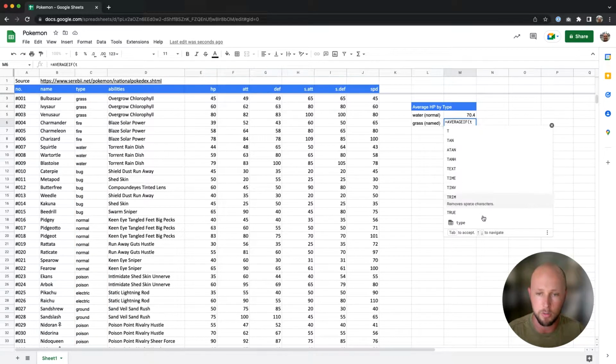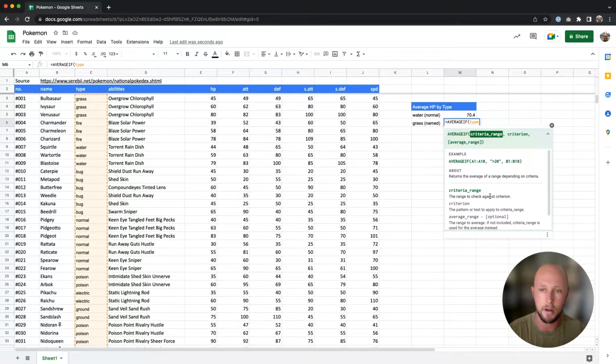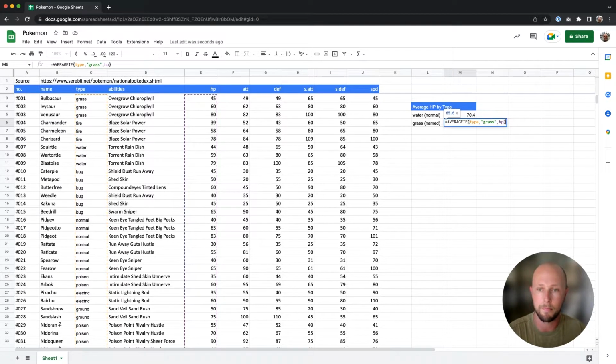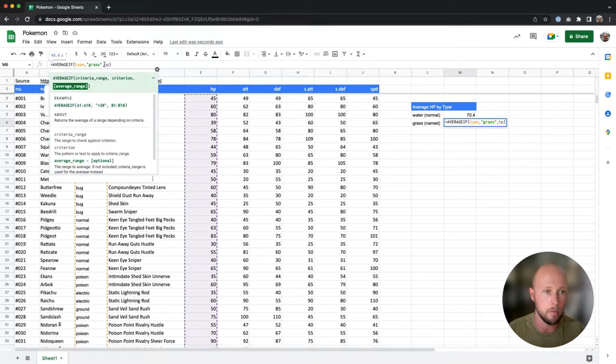So all of the functions will show up before the variables or the named ranges that you have defined. So we'll just select type. And then next we have the criteria, which we want grass. And then for our last parameter, or last argument, we'll do HP. So now you can see that this reads a lot more like a language. So average if type is grass, and we're averaging over HP.